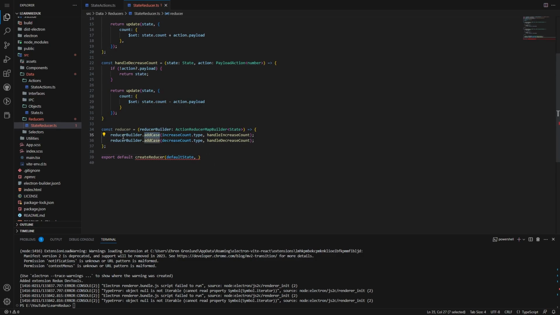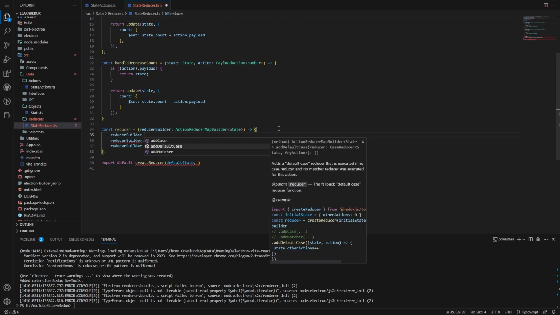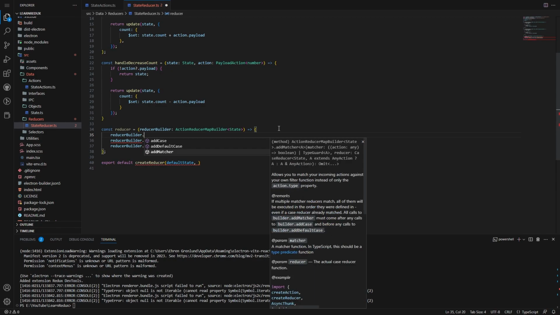So then you could, if you wanted to, see what other things they have. They have a default case, which is basically whatever would happen if you had a default case. So if you wanted just one thing to handle multiple different things you don't have cases set for, then this would just be your default case. Matchers lets you match actions with each other and then do reducers based on those matches.